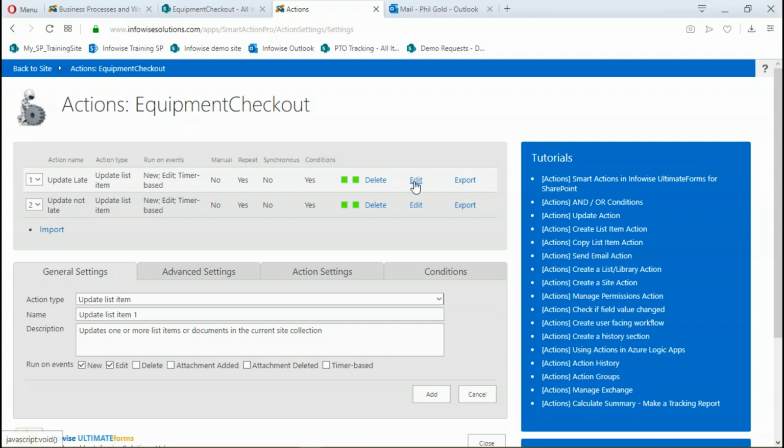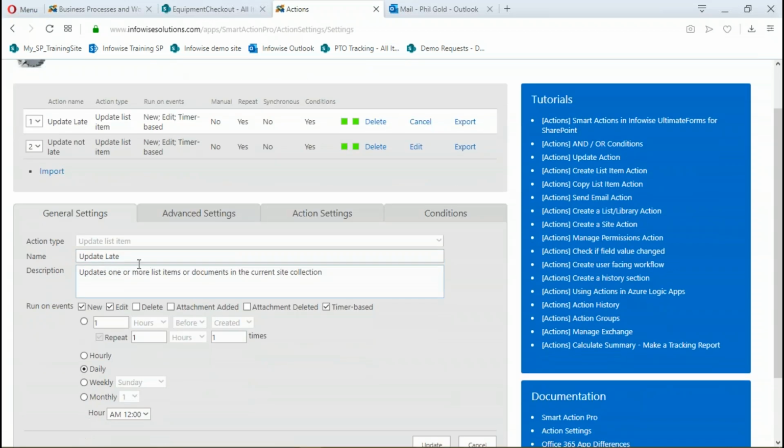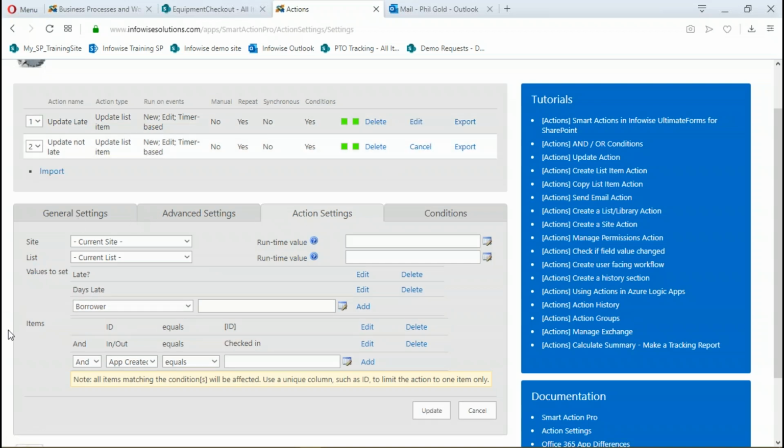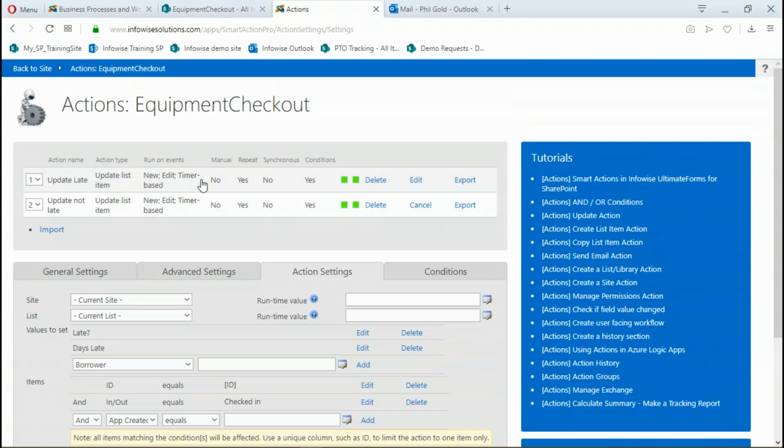The first one was to update my list if we had a couple of different things. If the date due was less than today and the in-out status equaled checked out, then we were going to change the value of late to late. And of course, when it says late, it's also going to add in that red icon for us. And then I built another one that was just the opposite. Days late was going to be blank if the status was checked in. And so it was just a real simple cleanup in case there were any loose records there.